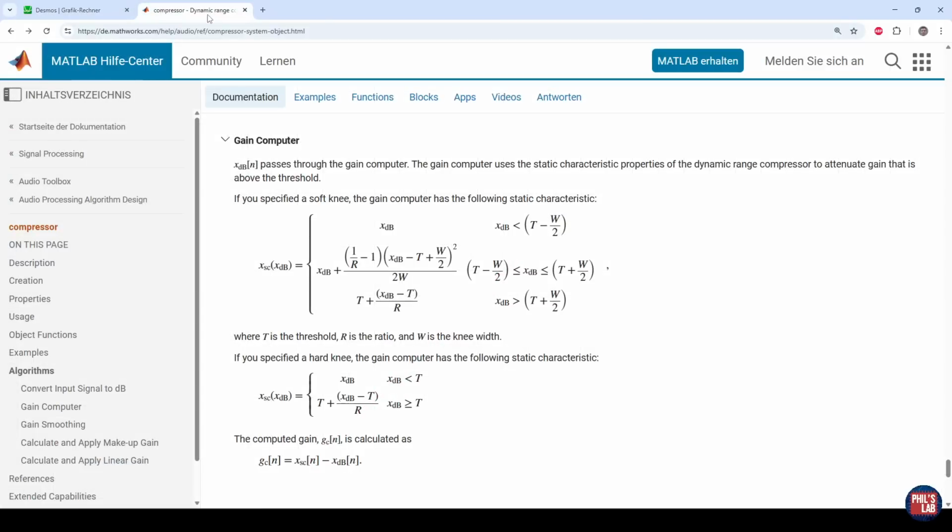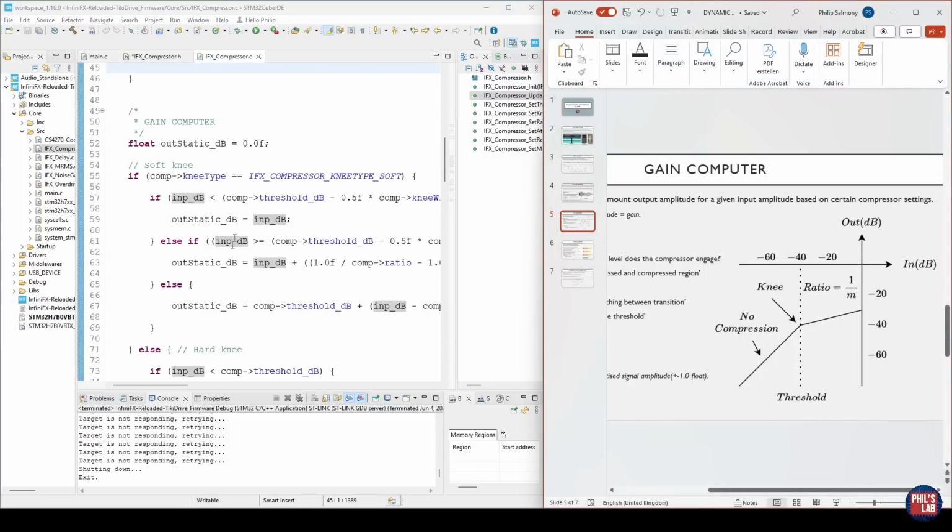And I'll link this in the description box below, but I've taken this from the MATLAB MathWorks site, looking at their compressor implementation. And for a soft knee, you have to follow these 3 equations, given these 3 ranges. So if the input level is below this threshold minus half the knee width, you simply set output equal to input, and you have these other 2 sections in this 3-part graph that you implement for a soft knee. This is all I've taken over and implemented in the gain computer for this soft knee.